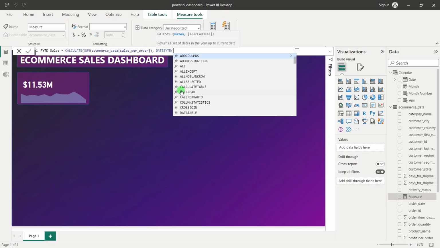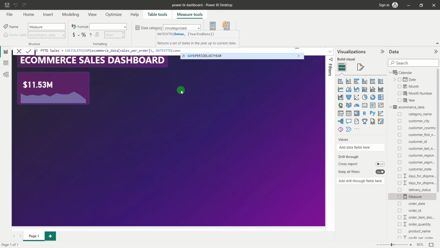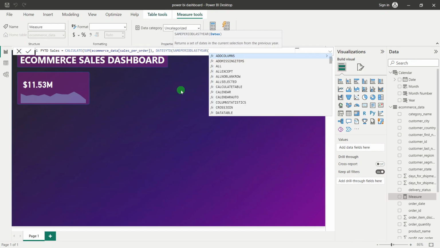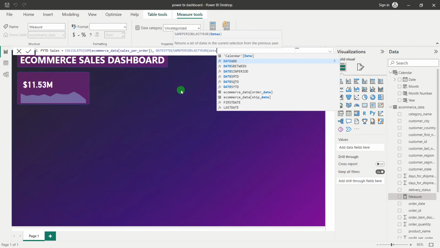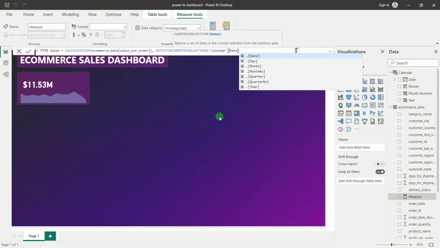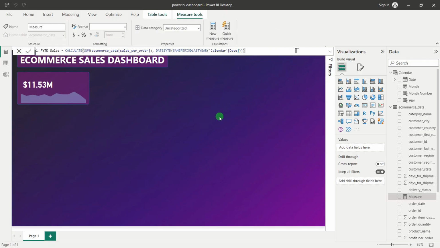Same period last year is nothing but taking the period which is last year. So for current year to date, whatever the period is, we will take the same period for last year, and we will determine our previous year to date, right? So same period last year, and what should be the date field? We will be using a calendar date. Then we will close the three brackets, and I will just hit enter.